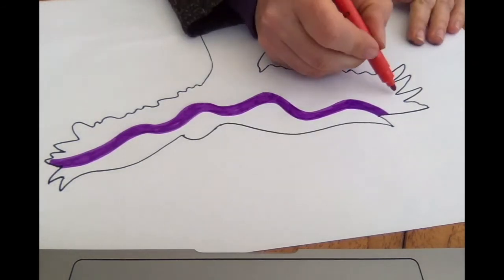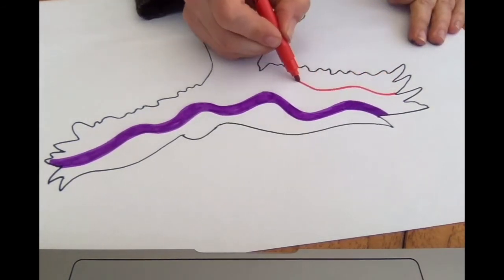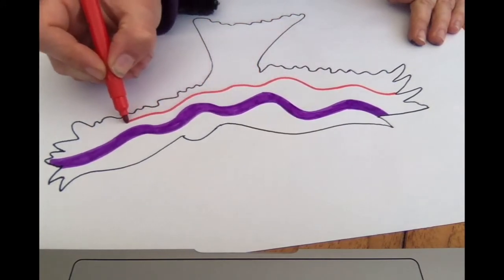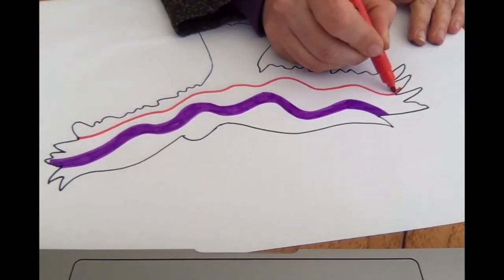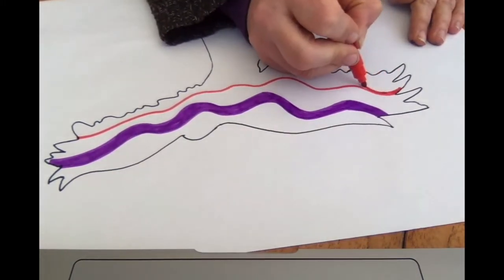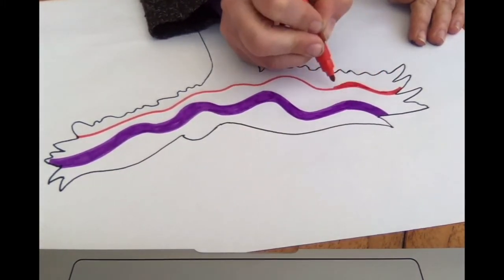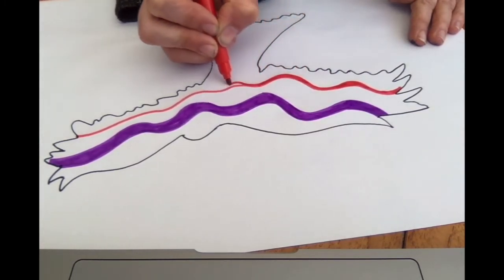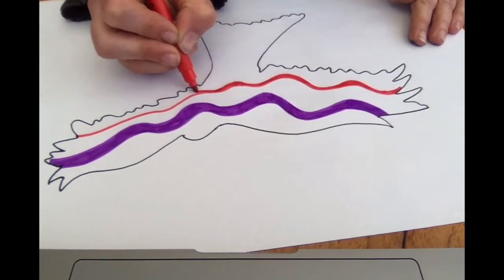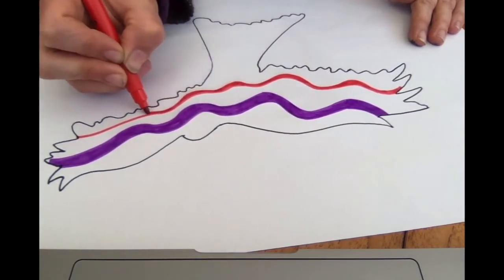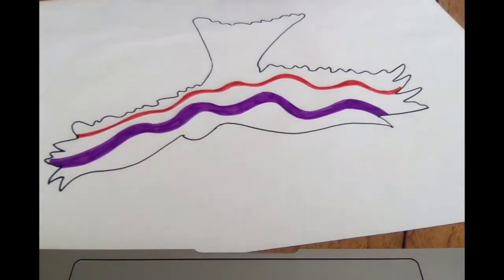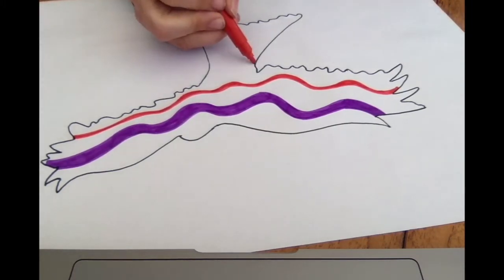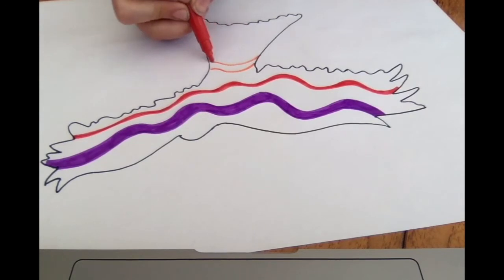So I'm going to come from here to here. I'm going to make this line slightly thinner, so we're not going to make it really thick. So there we go. And then we're going to get our orange, and we're just going to come in a little bit with the orange just here. So I'm going to do quite a thick orange.